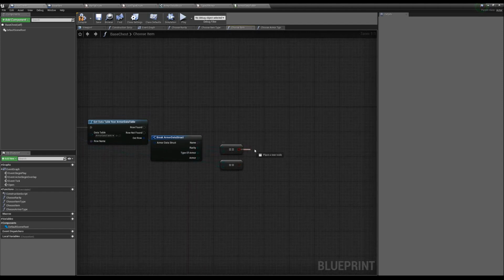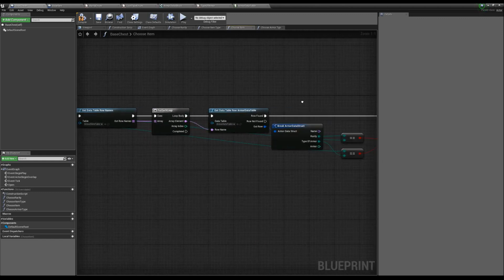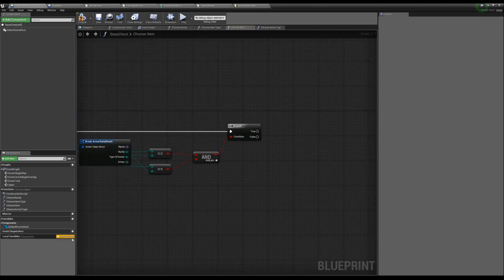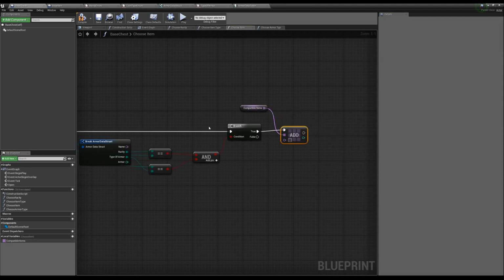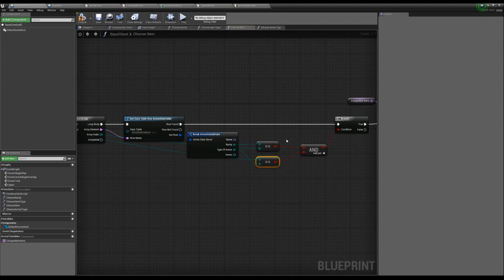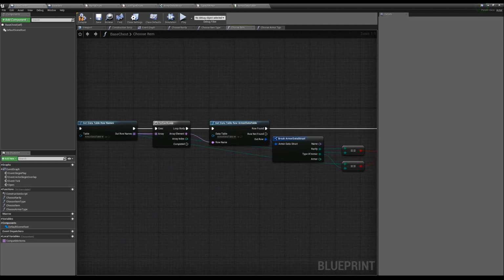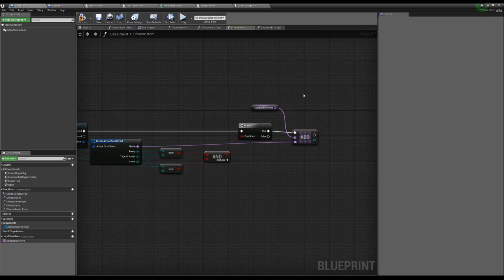And if any of these items match both of these conditions, so they match both the rarity and the type of armor, we can do a branch. Oops, this needs to be, oh, no, that is right. And now if it matches both, we can make a local variable, we'll make it a name variable, we'll make it an array, and we will call it compatible items. Compatible items. I might have spelled that wrong. And with this, for each piece of armor that matches our rarity condition and our type of armor condition, we will take its name, so we can actually grab the name from here, and we will add it to this array.